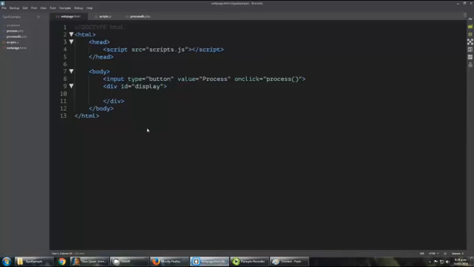So I've got our friendly Brackets editor here. You'll see I've included the scripts.js script, and I'll post all these files on Moodle for you to play around with later. Not on Moodle, on our Facebook page. In the body, I've just got a button called Process, and when I click on it, I've got the on-click event set up so that it calls a JavaScript function called process.